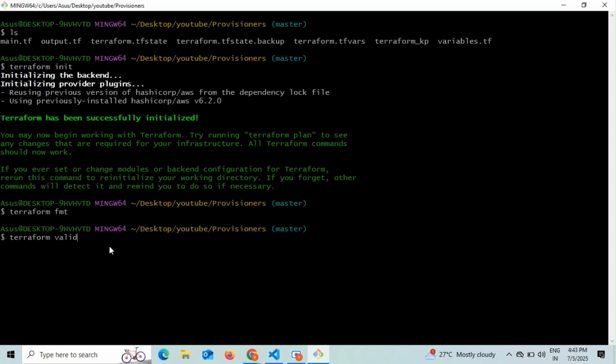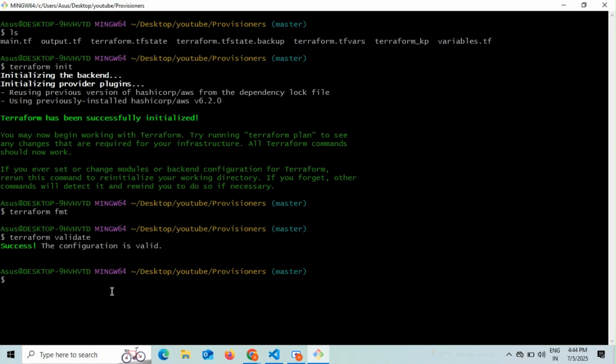Next, I will be doing terraform validate to validate all the configurations I have given, whether Terraform validates those things or not. So let's see. Once the validation is complete, we will resume our screen. Yeah, successfully validated. So my Terraform validation is successful.